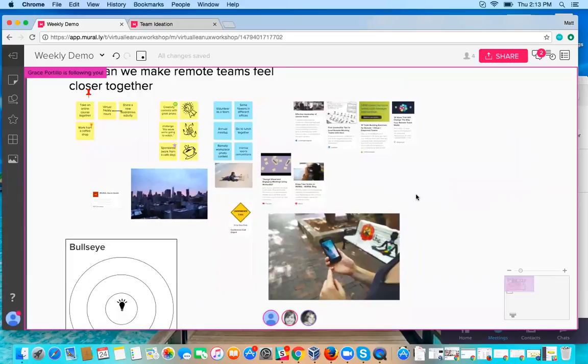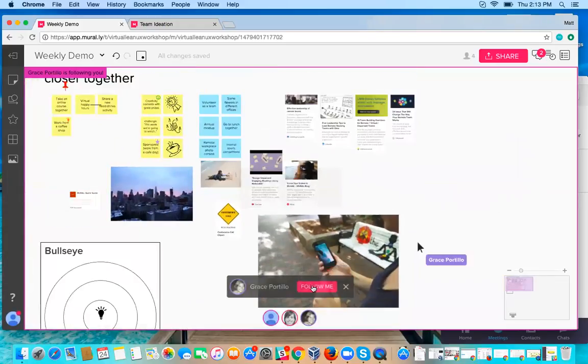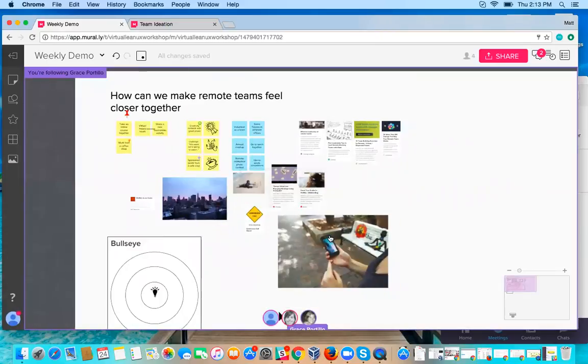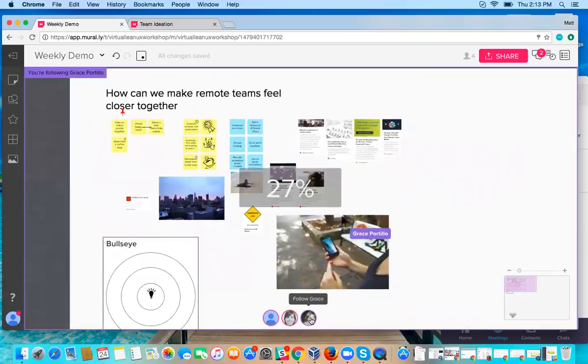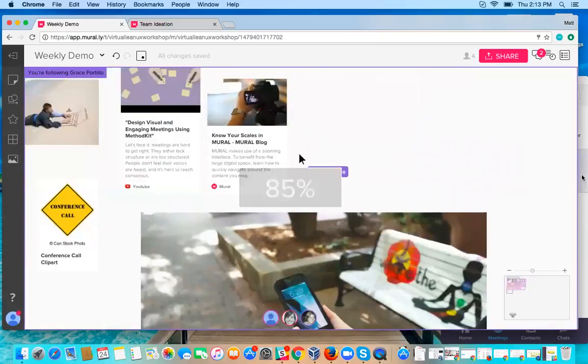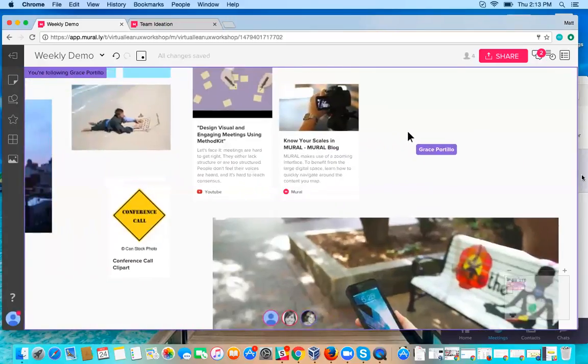To get out of follow mode, you just need to zoom in and out. And you see I get a little request from Grace. So I'm going to follow her. I could do the same by clicking on her avatar. And now I'm not moving my cursor at all. So I know she's controlling the screen. She's showing me what she wants everyone to see.